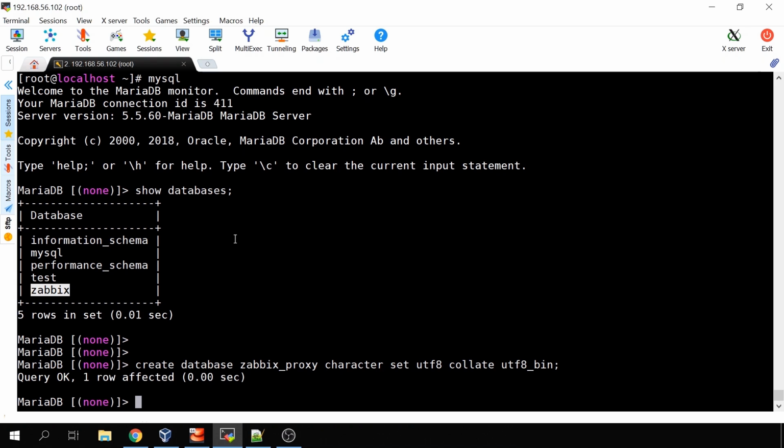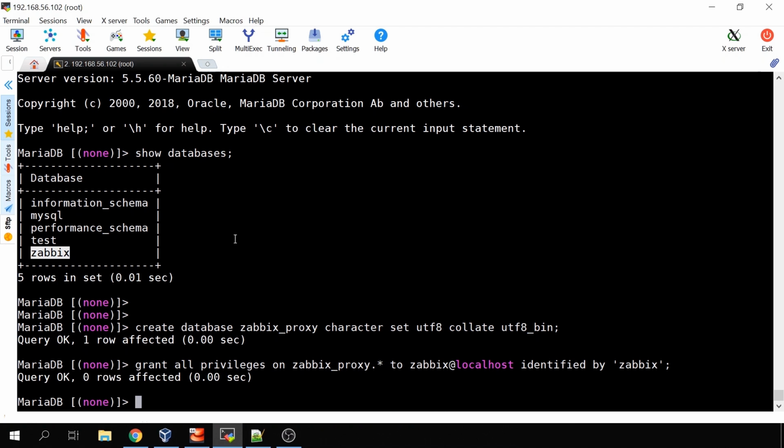And the second command, we need to create either a new user or just add permissions to the same Zabbix user on a newly created proxy database. So grant all privileges on zabbix_proxy.*, which means to all tables, to zabbix@localhost identified by 'zabbix'; semicolon, enter. Query OK, 0 rows affected, that's the expected output.